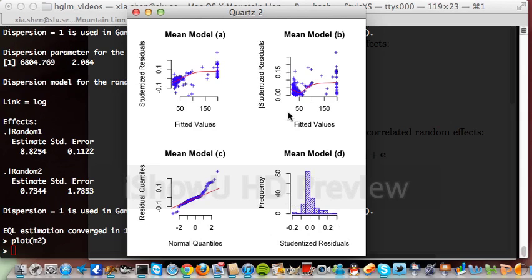And a histogram of studentized residuals. Well, what does studentized mean? You can check the description in our paper and in some literature. It's just residuals standardized by the hat values.